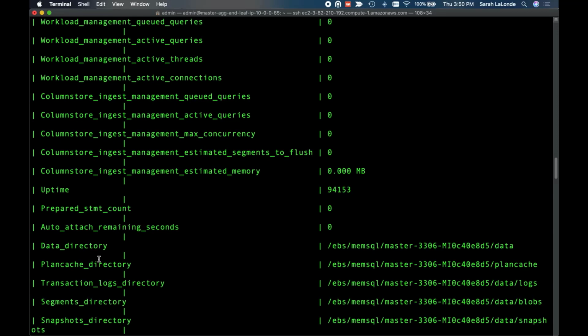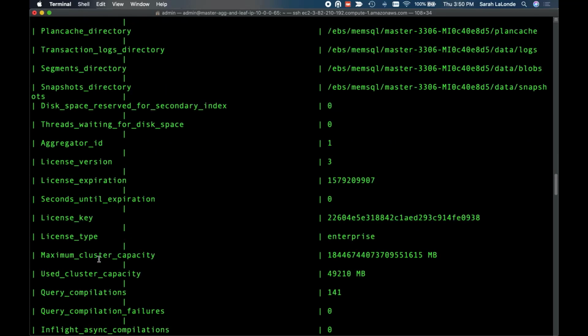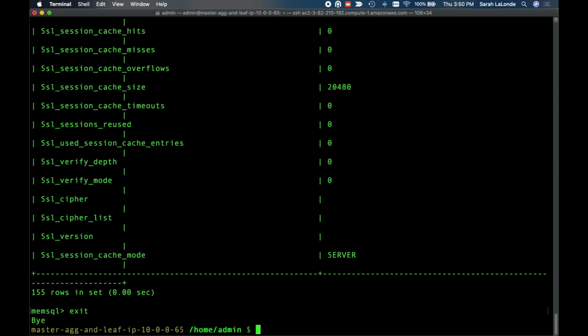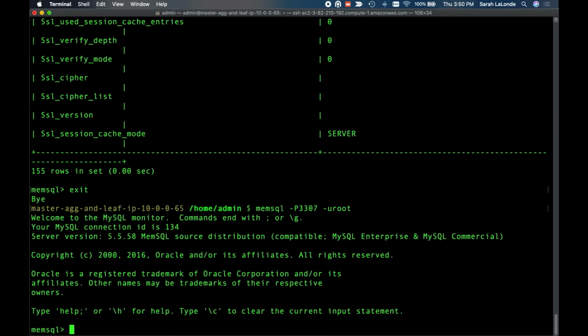Sorry, I could also just grep this instead of taking, there we are, total server memory. So the master aggregator is using nearly 400 megabytes. Now let's exit out of here and we'll connect to the leaf instead. The leaf is totally the same except it's on a different port.